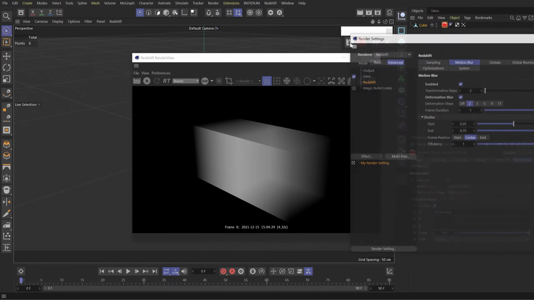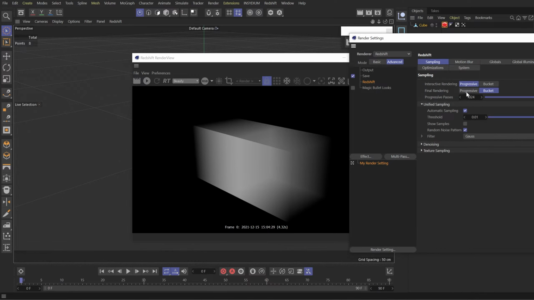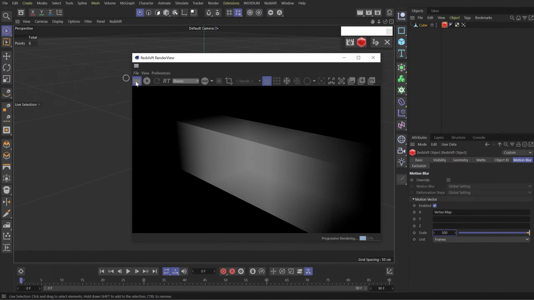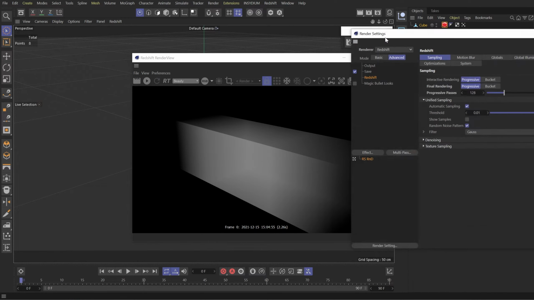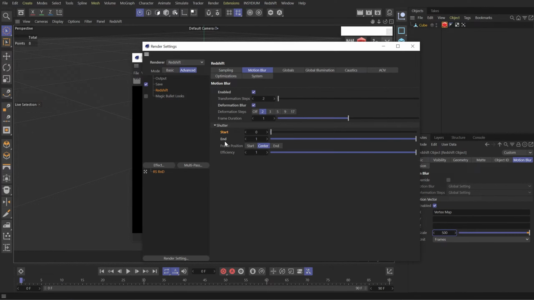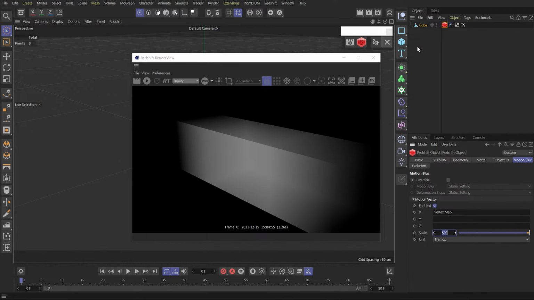Now go back to render settings. I would like to change this range, and I will go to the sampling, change the final rendering to progressive, and I will set, for example, 128 passes, and I will change this to res R&D. Let me close it, check again if it works. The range has changed, that's because, let me open render settings again. The default value of the shutter was 0.25, 0.75, and this option limits us to a portion of a frame. So that's why I changed the range.